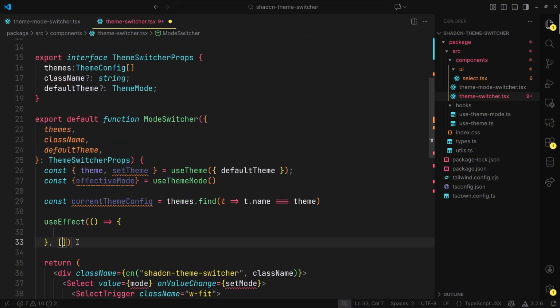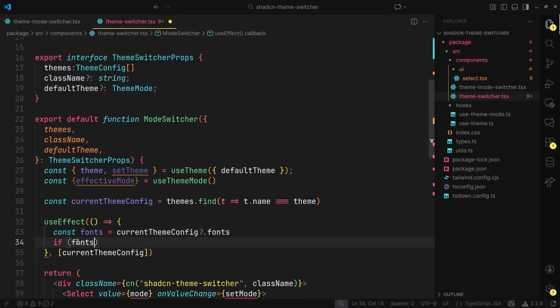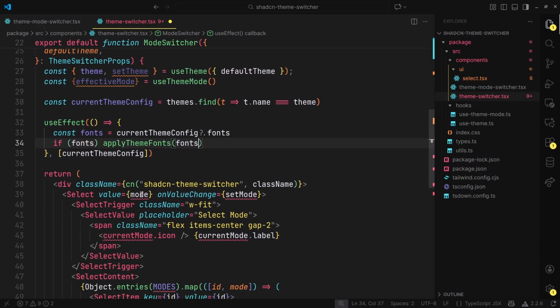Currently, we have to manually apply the theme fonts on theme change. We cannot do that inside the useTheme automatically, since it only has the information about the theme name. We can fix this in future releases of this package using React context, but I'm currently focusing on simplicity and ease of use.